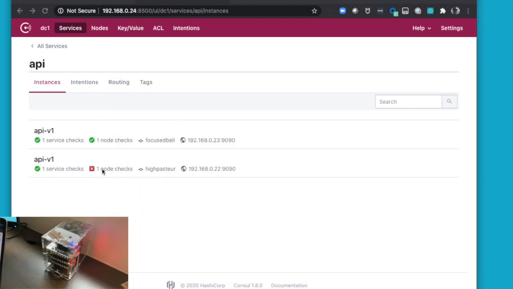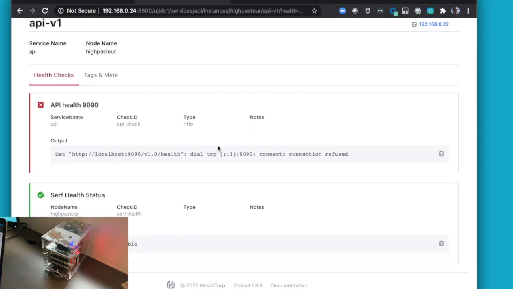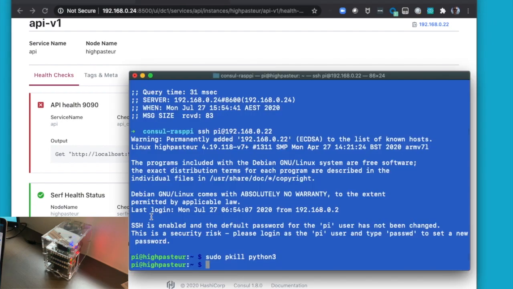There we go. So one of our checks just failed on this port 22 of the API. And it's telling me, yep, connection refused on port 9090. Surf is up and available. The Consul agent is still running on there.